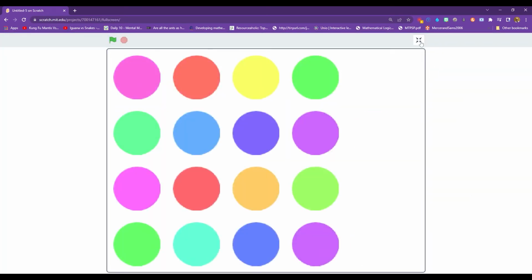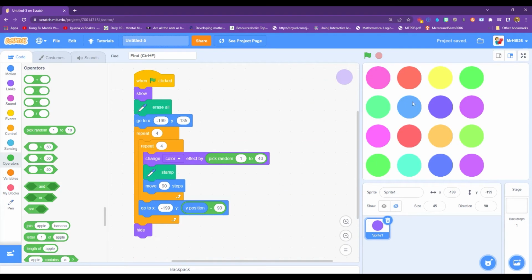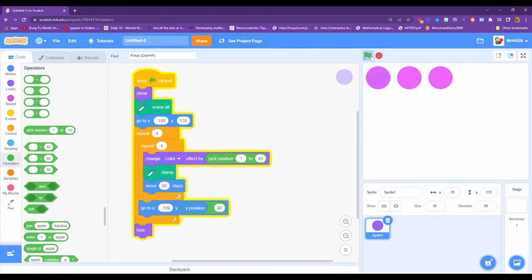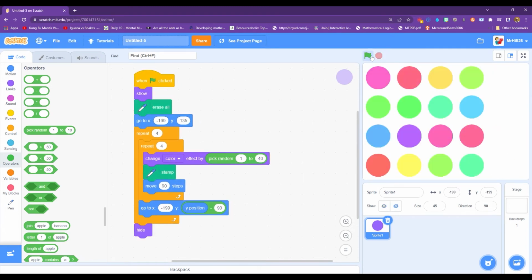There we go. It looks pretty much the same every time. There isn't much different when we start off with that purple one. So the color effect does affect the change, but it doesn't really. Oh, it is affecting a little bit. We can see the different colors coming through. It kind of looks the same, but it is different.